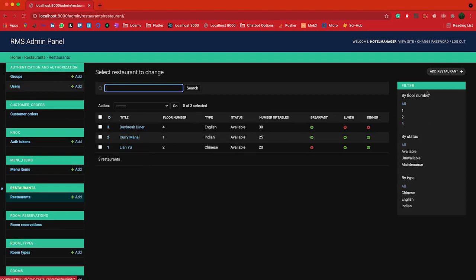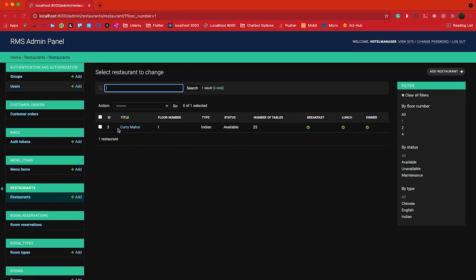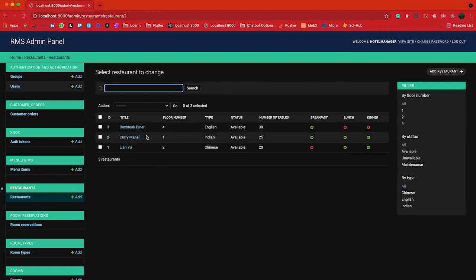So the manager can use these filter options to filter restaurants by floor number, status, or type. So for example, if the manager wants to filter all the restaurants by floor number 1, he can click this number 1 here, and only the restaurants that are available on that floor are displayed. So there is only one restaurant on floor number 1. To clear all the filters, he can use this clear all filters button. So all the filters are cleared and all the available restaurants are displayed.